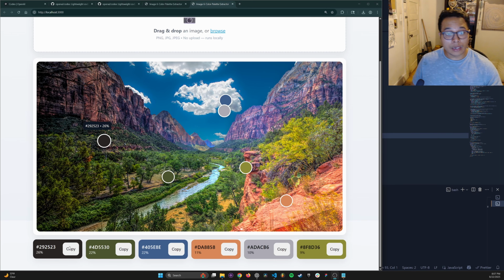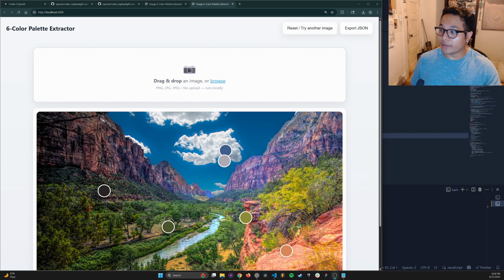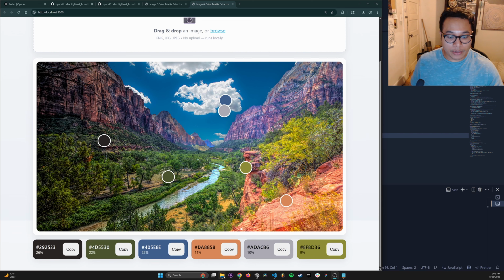And as you can see, it gave me a color palette with 6 hex codes, and it tells me where it is being extracted from. Pretty simple, but very, very useful if you're a designer. So let's try another test image. Let's do a Halloween one.